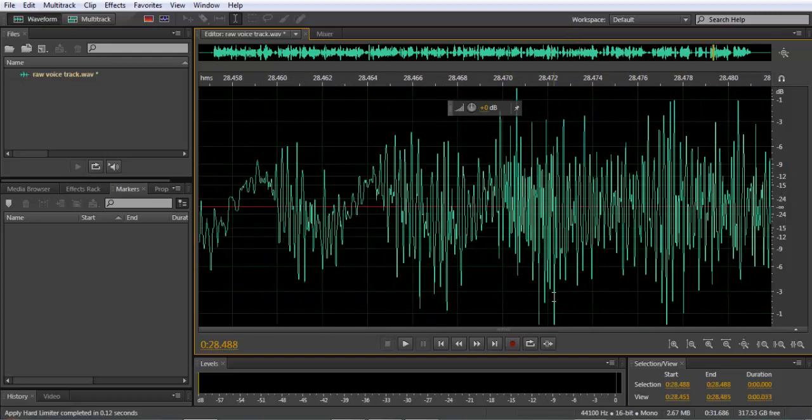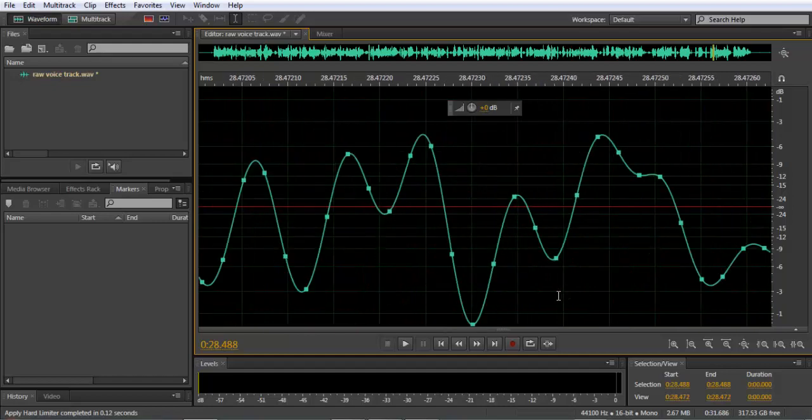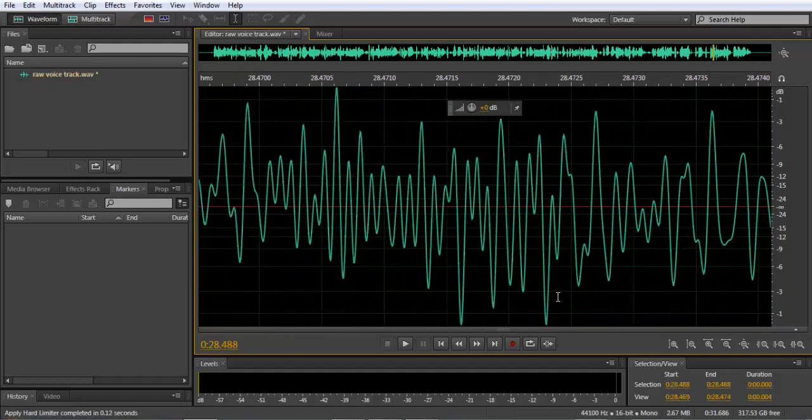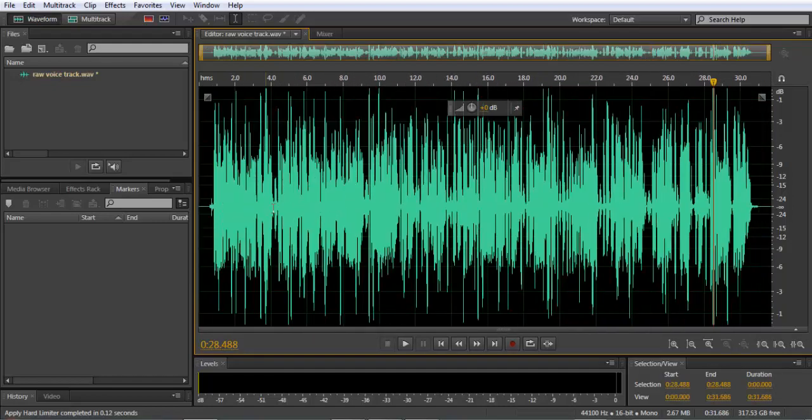If we zoom in on this one, you might be able to see how they've kind of squared off at the bottom. And this doesn't affect the sound, this just affects our level.